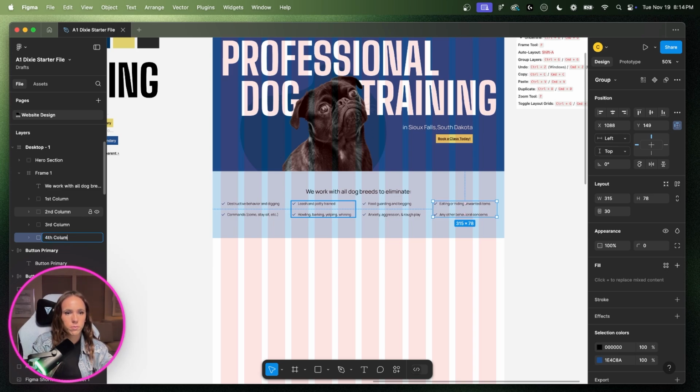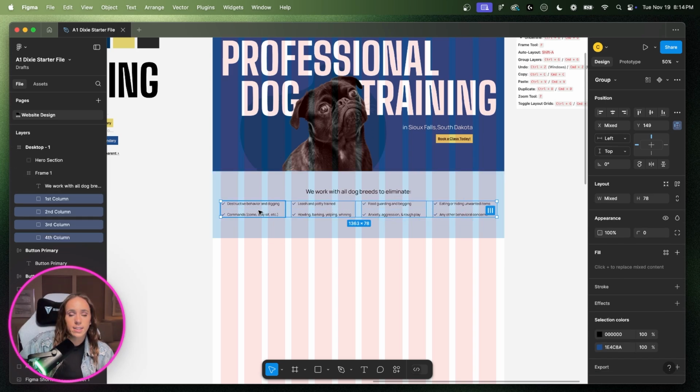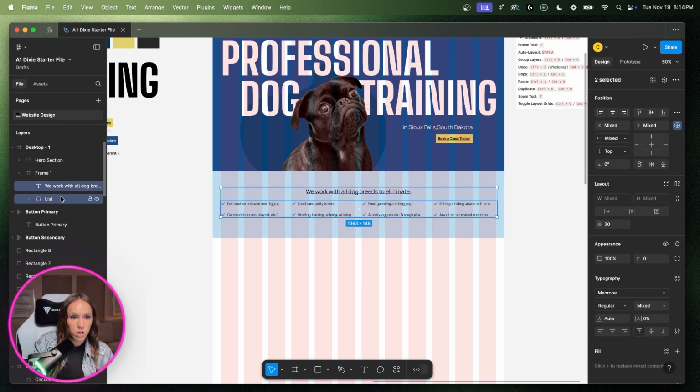Okay. Fourth column. But you can then take it a step further, because if I was using auto layout, I would then definitely add these into a new auto layout. So for the sake of getting familiar and comfortable with that, let's go ahead and just group this layer so that we have all of these in another group. We can call this list. And then we can even group these two objects together if you want.